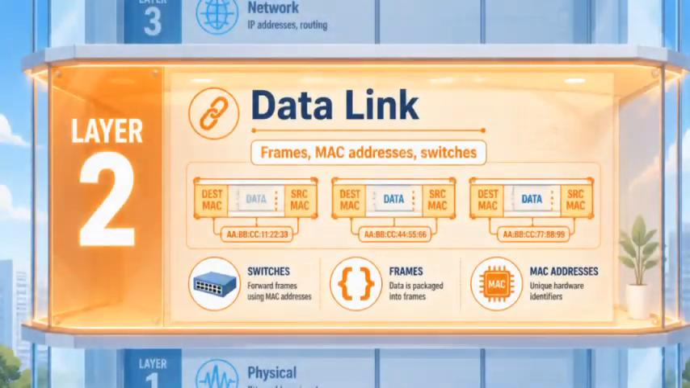The data link layer wraps the data into frames and adds MAC addresses, the physical hardware address of your device. Switches operate here, making sure data moves correctly between devices on the same local network.